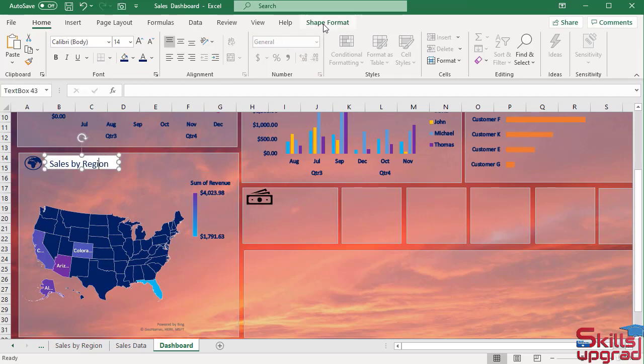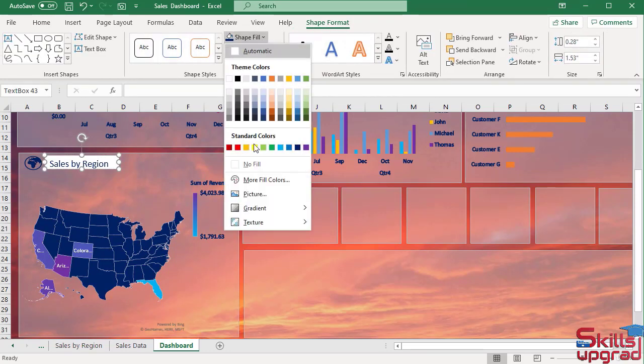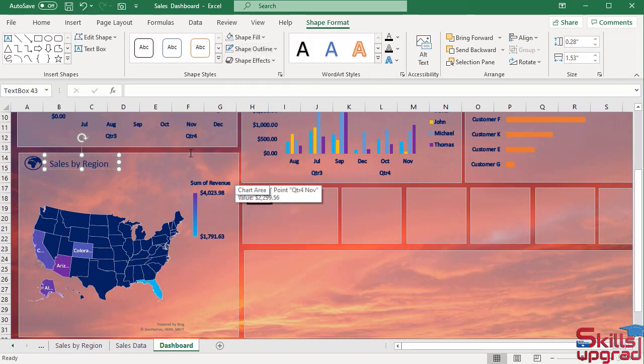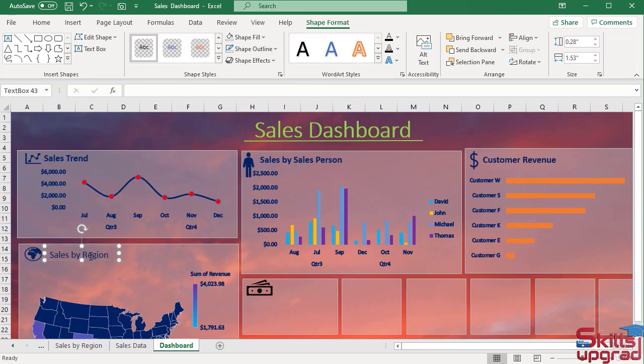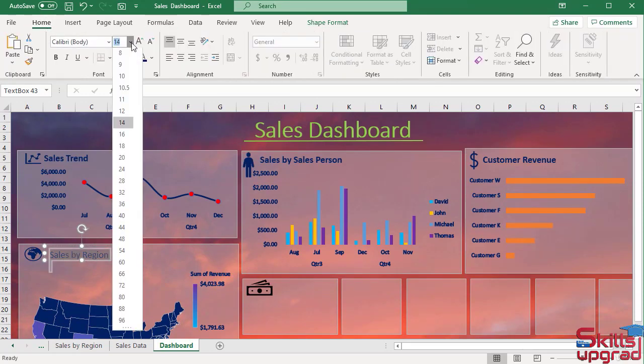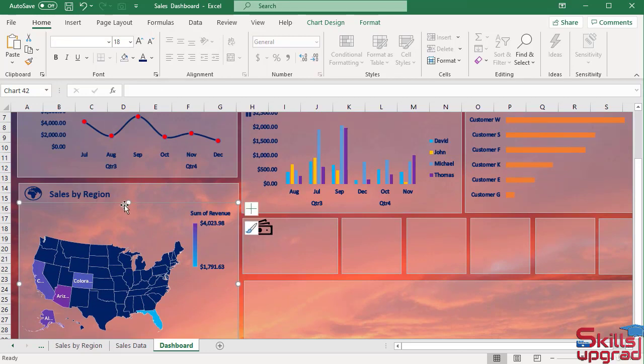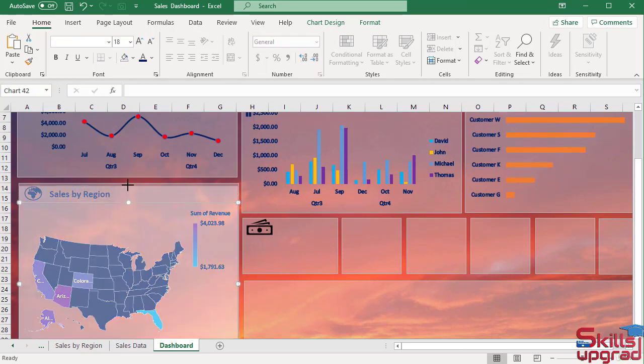Then I format this text box. Select no fill and no outline. Again select all the text. Click on bold. Now resize this map chart.